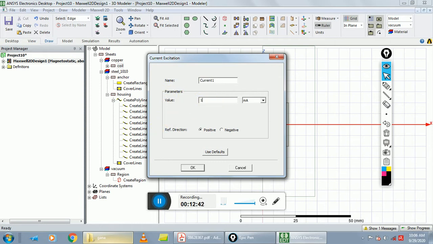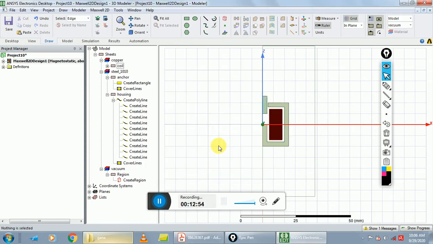Here we apply a 110 ampere current to the coil and the reference direction is positive. Make it OK. After the completion of excitation, prepare the parametric analysis.